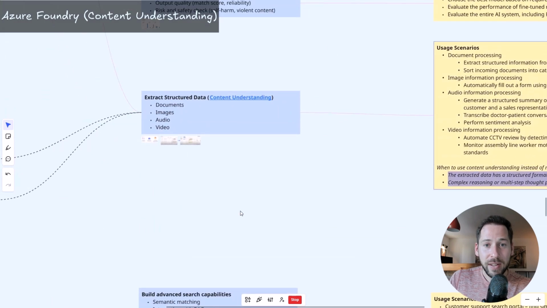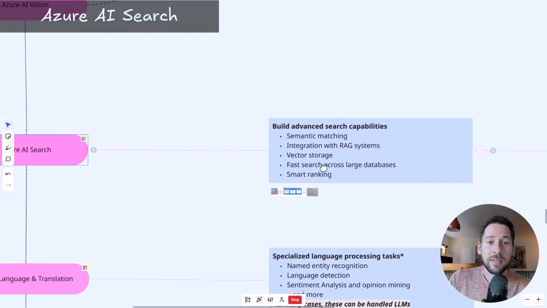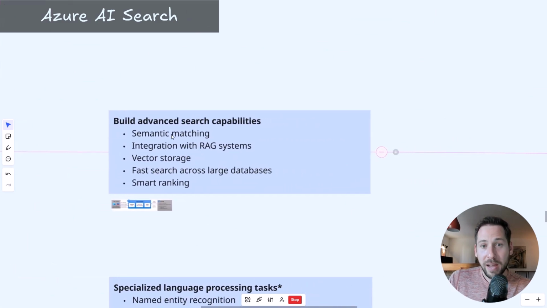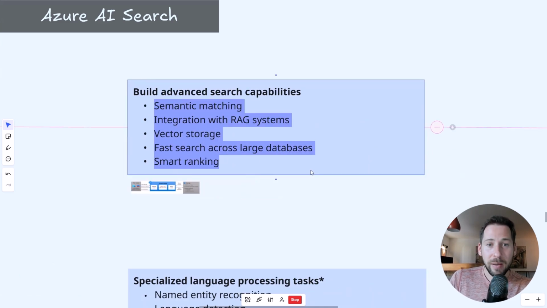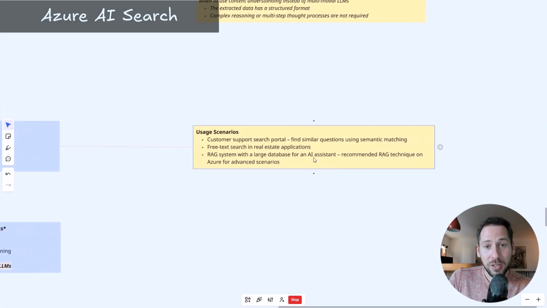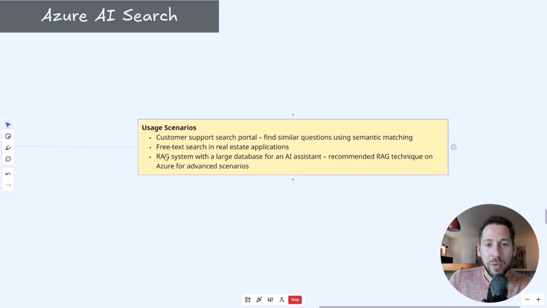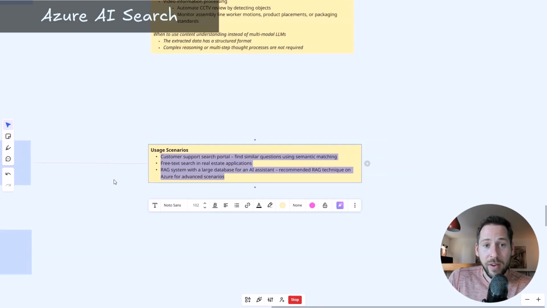Let's move on to the next Azure product, AI Search. It's great for finding information using either semantic similarity or full text match, and you can combine them with hybrid algorithms to sort the results. The big advantage is that it works with huge datasets like hundreds of gigabytes and still delivers results in milliseconds, thanks to optimization techniques like quantization. With AI Search, you can create customer search portals, add free text search to real estate apps, or integrate it into your agents to build an advanced RAG system.